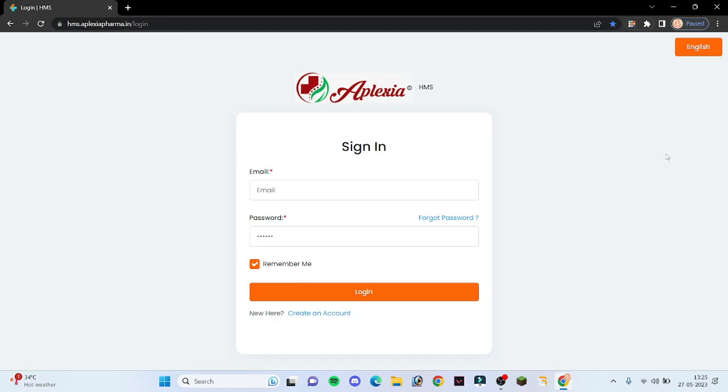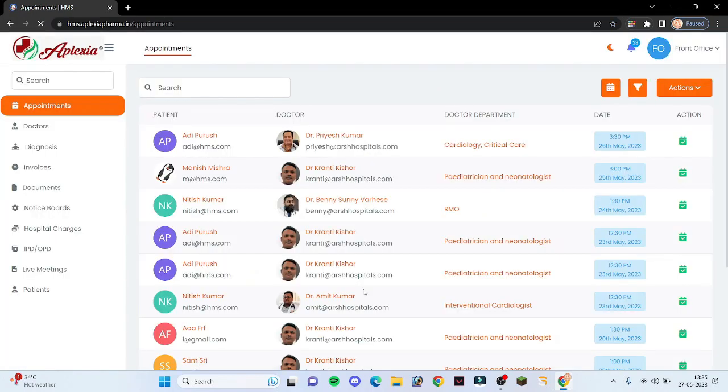So now we go for the demo, one department at a time. First of all, we go to the front office. So we have to put in the front office user ID and password. And this is the dashboard of the front office.